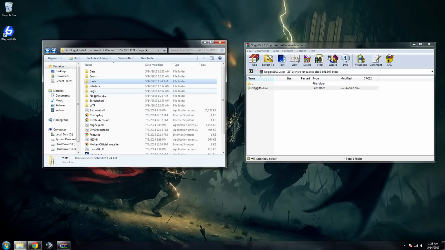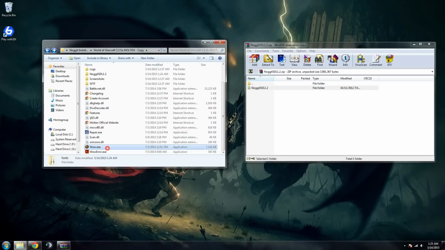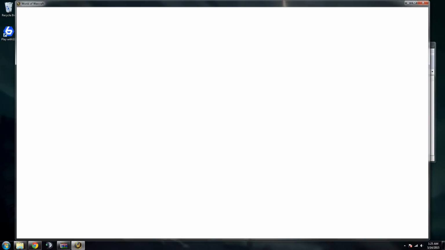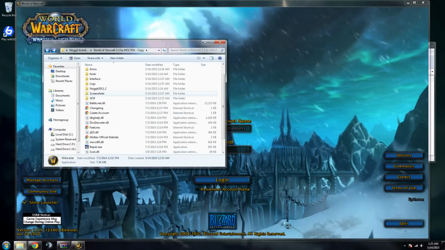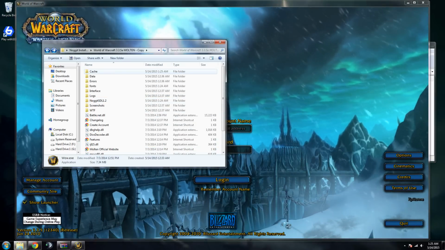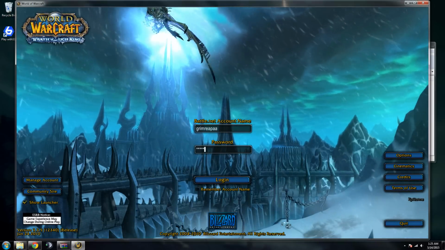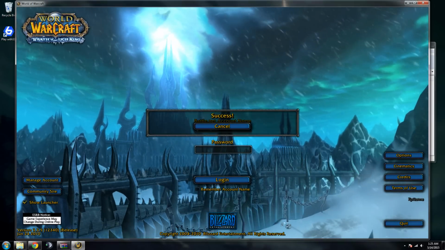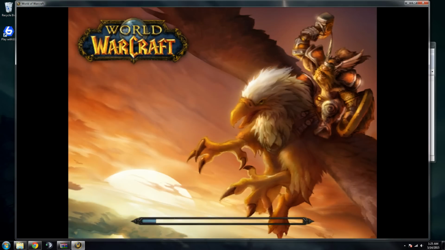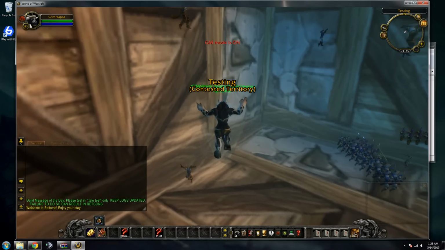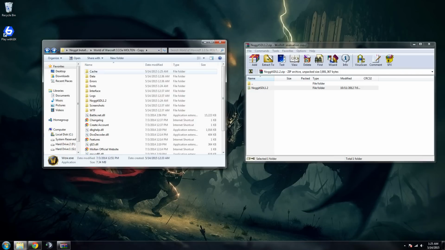Once you've got that done, we are also going to run World of Warcraft. The reason we're going to run World of Warcraft is because we want to generate those cache files again. Noggit cannot run without the cache files. So once you've run World of Warcraft, you want to log in here, and just simply exit. Now you've generated your cache folder of the server you logged into, and that's what Noggit wants.